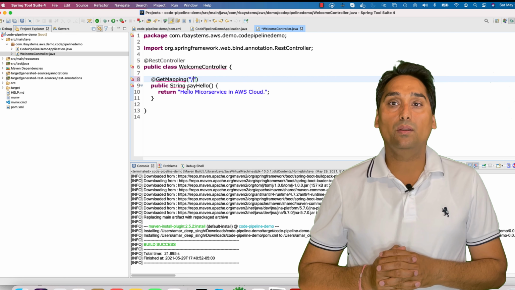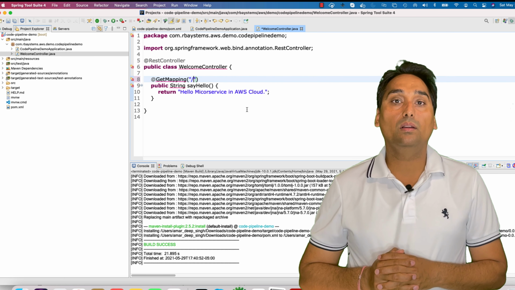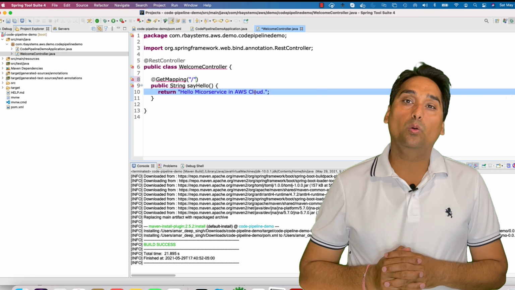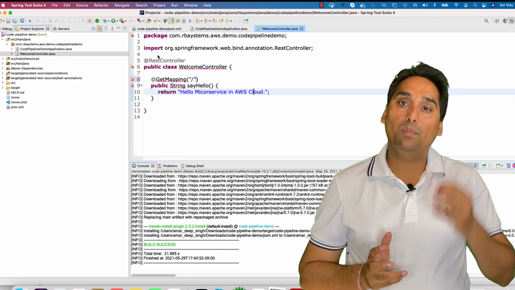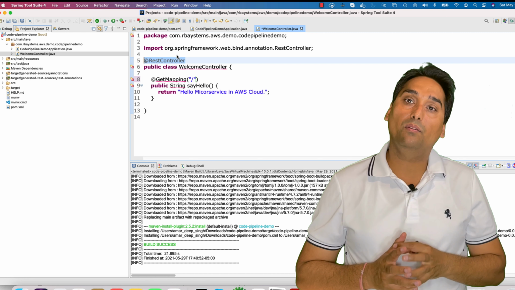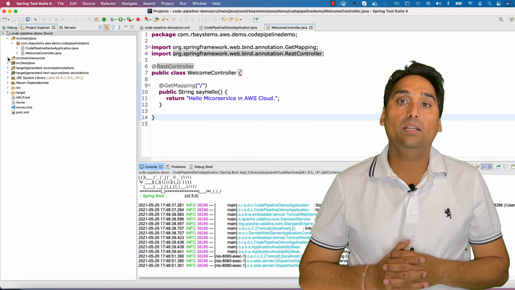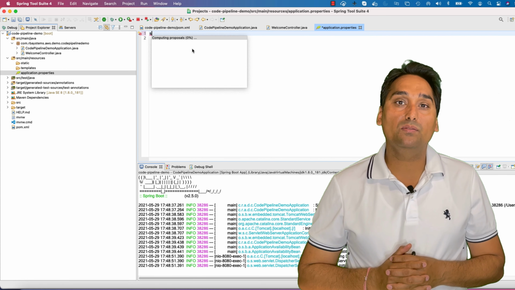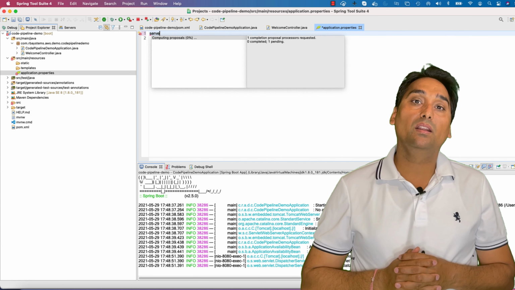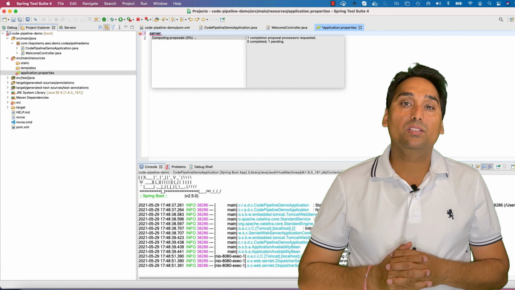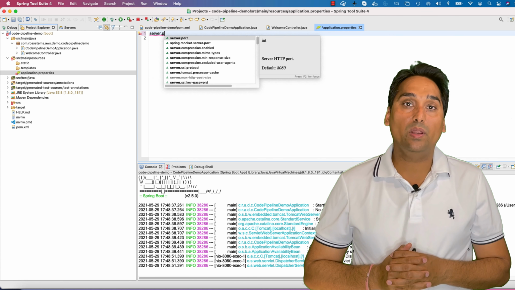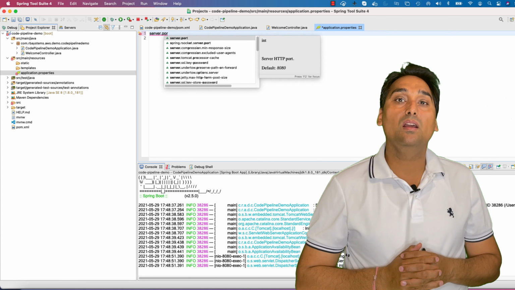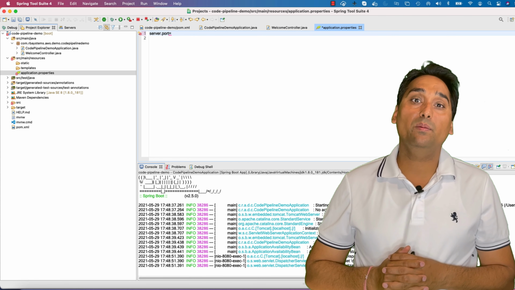Next step is that we want to change the default Spring Boot Tomcat port 8080 to port 80, so that our application can accept traffic on the default HTTP port. To do that, let's open the application.properties file within the resources folder and add the property server.port=80. Now save everything and start the application by right click and Run As Spring Boot.